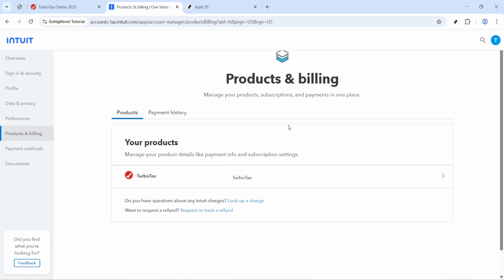If the Manage Subscription option doesn't appear, try refreshing or sign out and back in. Often that's just a session glitch. Next, head to the Products and Billing section. This is where you'll find your active TurboTax plan.